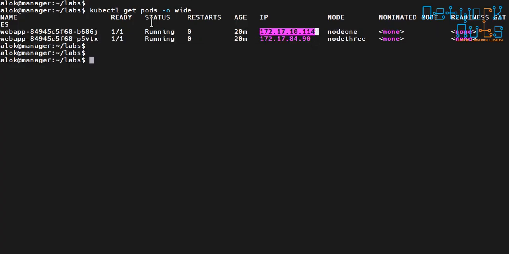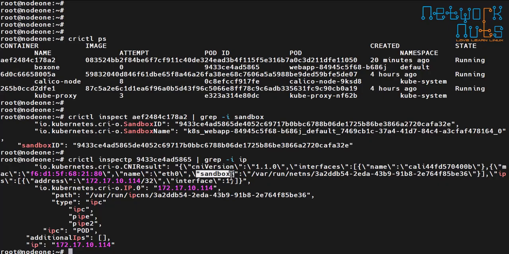So IP is being controlled by the sandbox, and that is attached to the container. So the container is different and your sandbox is different. I can do a reverse also, that how many containers are connected to this pod ID or sandbox. We can do that also.